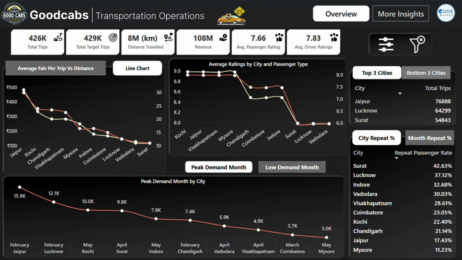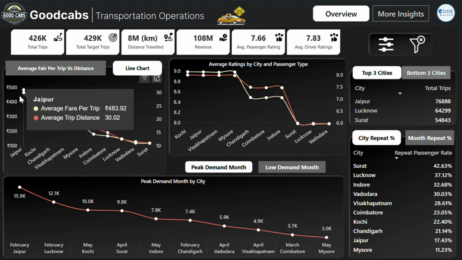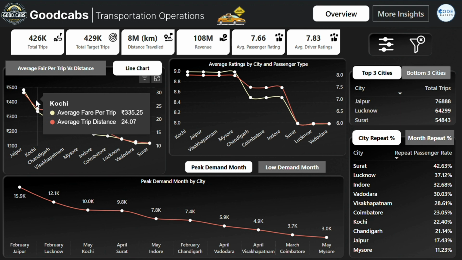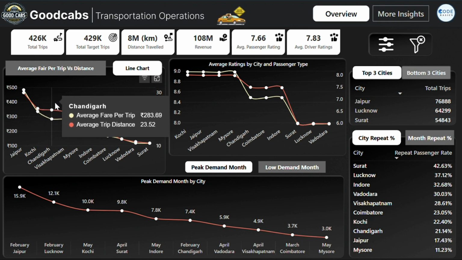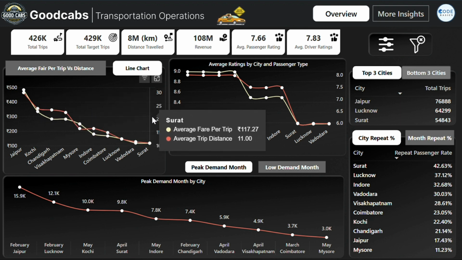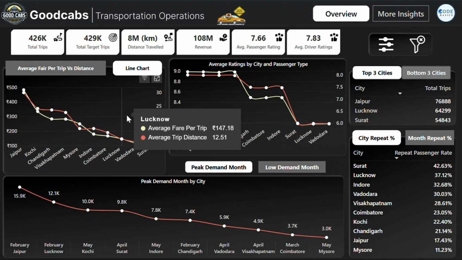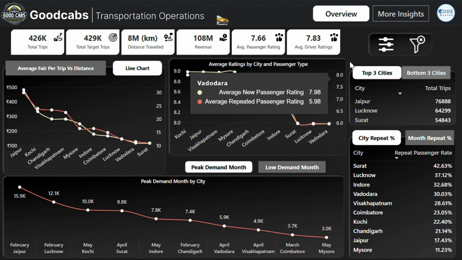We can also visualize through a line chart where we can compare average fare per trip versus average trip distance. And we can see that Jaipur, Kochi and Chandigarh are the top 3 performing cities in average fare per trip versus distance, and Surat, Vadodara, Lucknow are the bottom 3 performing cities.